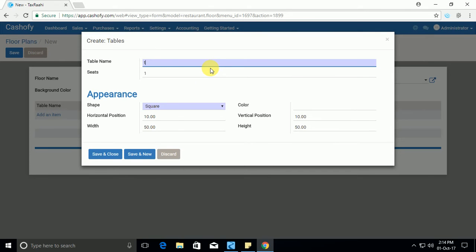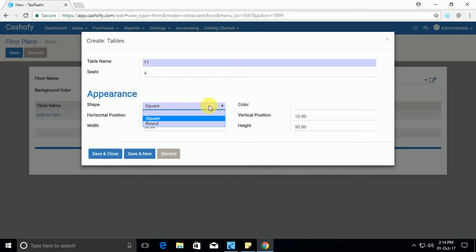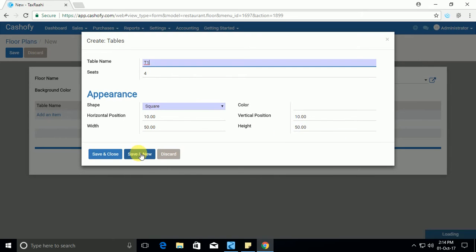So let's say there's table number 1, T1, that we have, which has 4 seats. Then you can define the position and the size of the table. Let's assume horizontal position 10, vertical position 10, width 50 and height 50. You can click save and new.